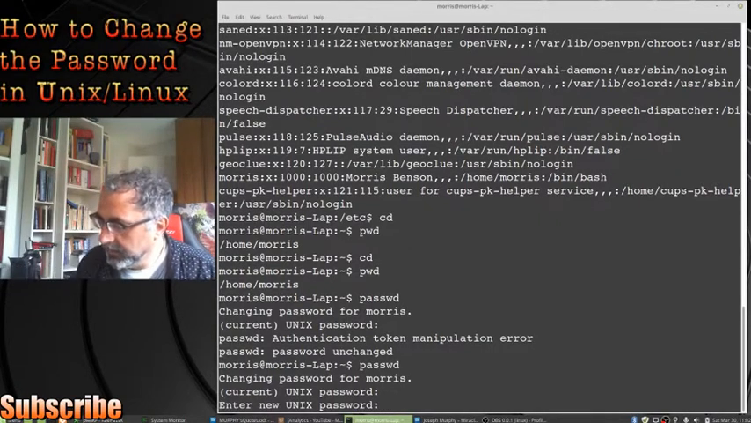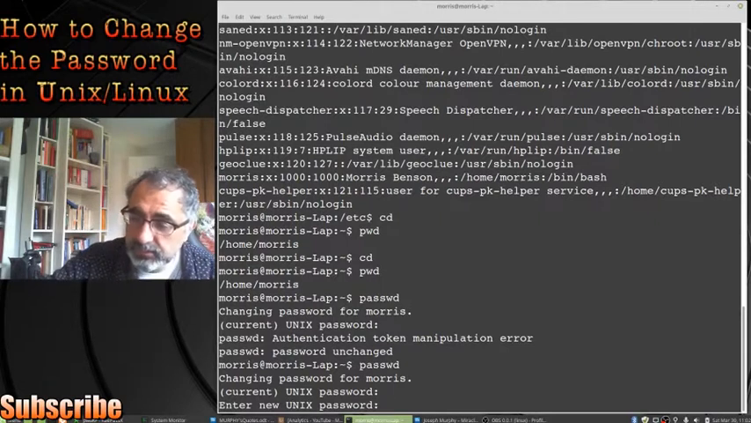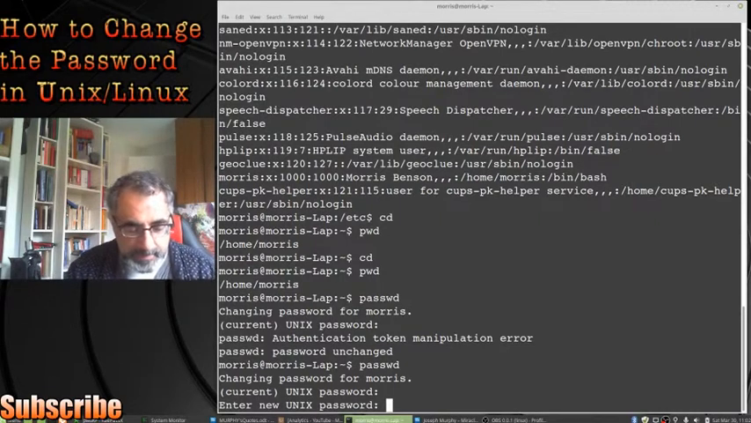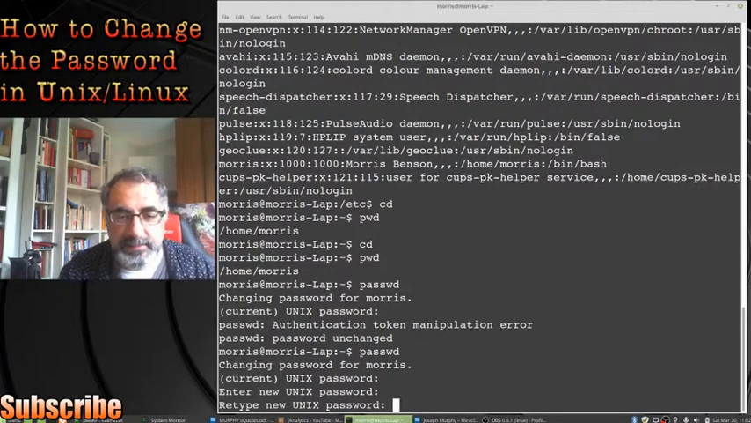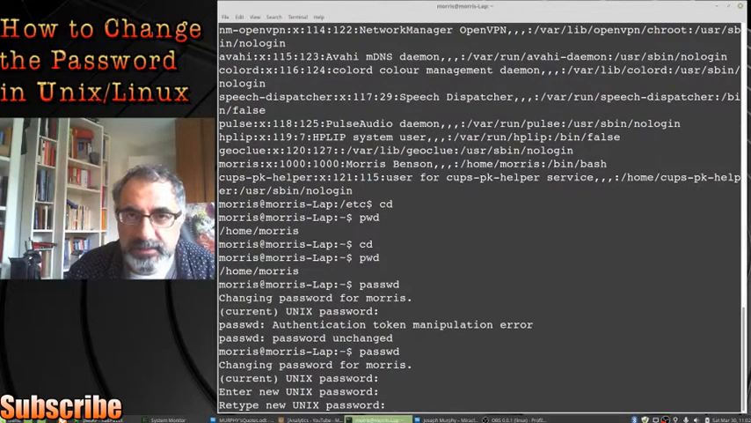So I enter the new Unix password. And then it asks me to retype the new Unix password. Why? Because it's evident. In case you had made a mistake, you don't see anything on the screen, so you retype it to make sure that you typed what you wanted.